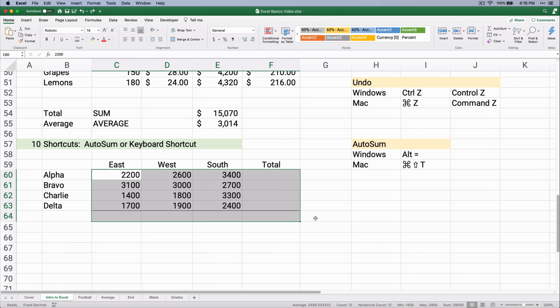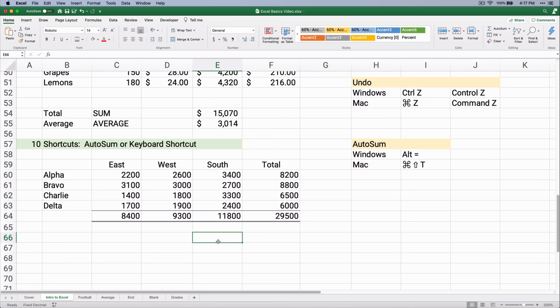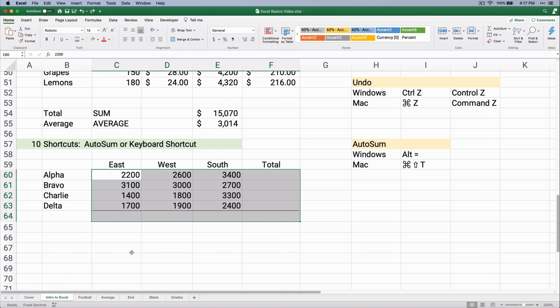And we can do it 2 different ways. I can go up here to the AutoSum button on the home ribbon. I can hit AutoSum, and it calculates all that. So this is a sum, everything you see is a formula. That's super fast. There's now a faster way. You can do it with keyboard shortcuts. So I'm going to do it with keyboard shortcuts. Here I am. On my Mac, I'm going to do Command-Shift-T.